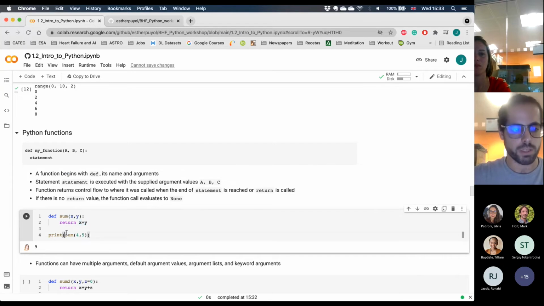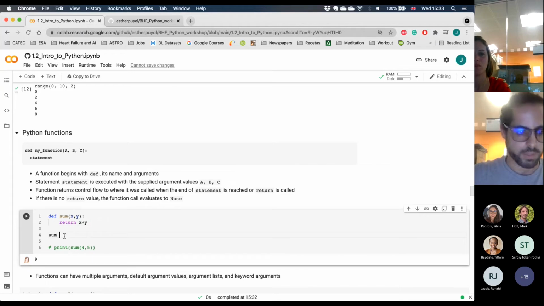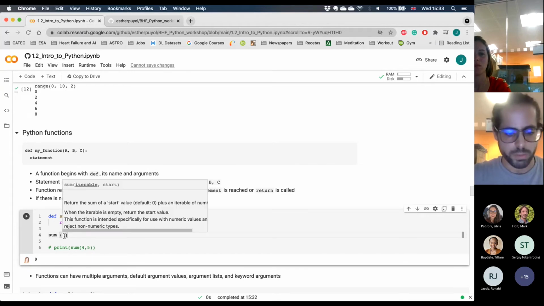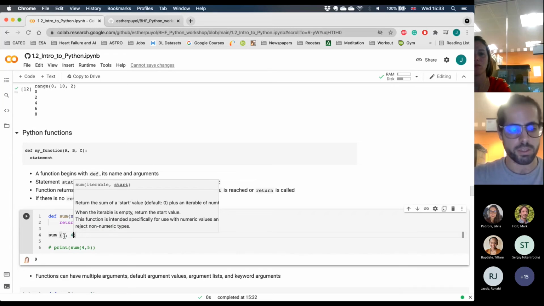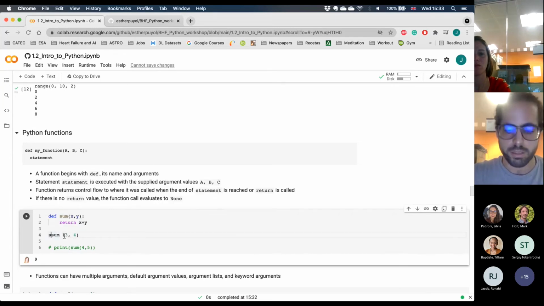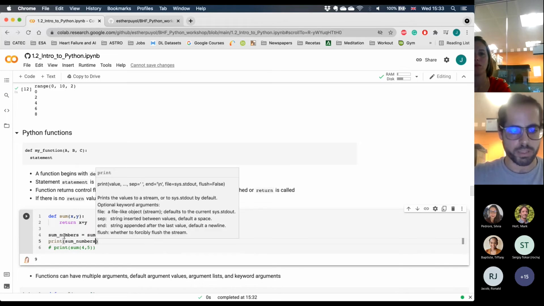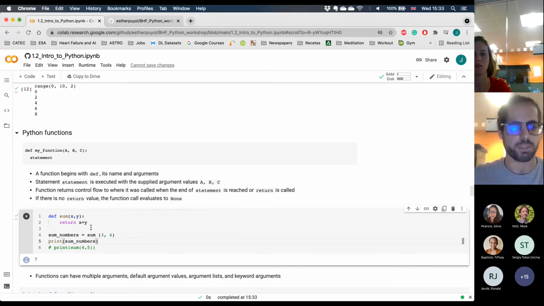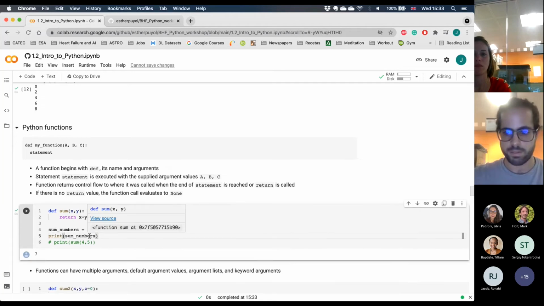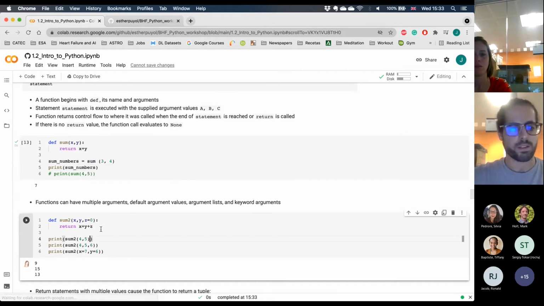And the way we use it is the following. We just write sum, one argument, which could be 3, and the second argument, which could be 4. Let's say sum of numbers. And then we can print that. And non-surprisingly, the answer will be 7. So that's obviously a very, very simple case of how a function can work.